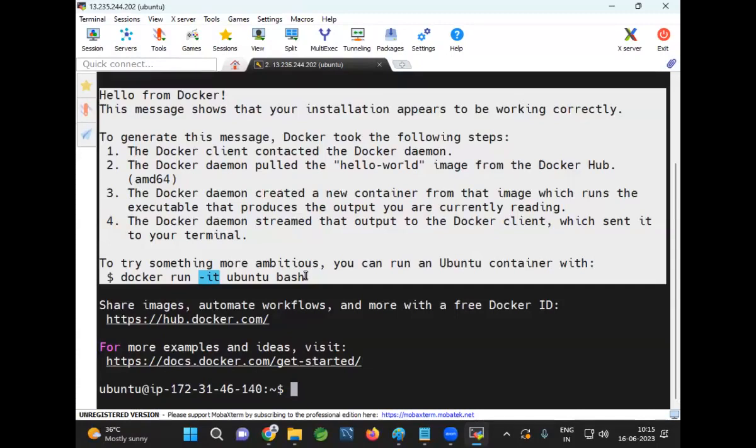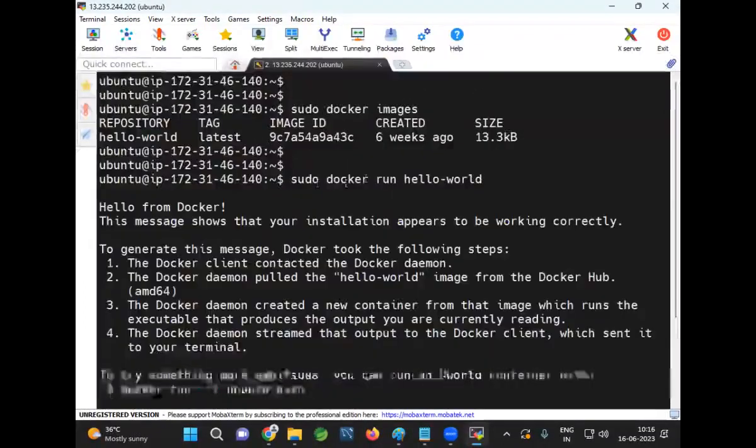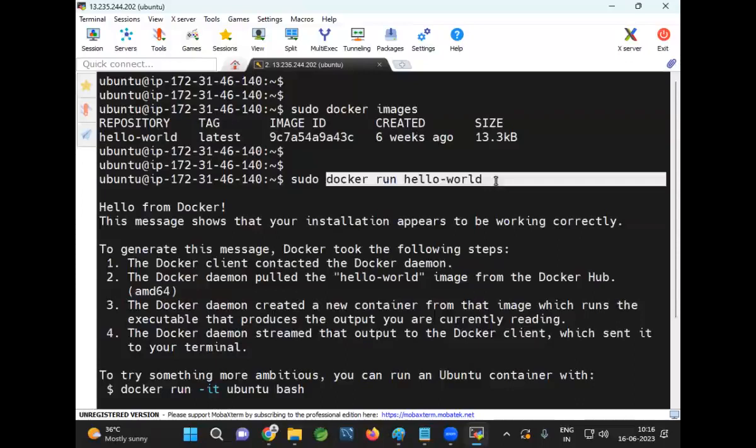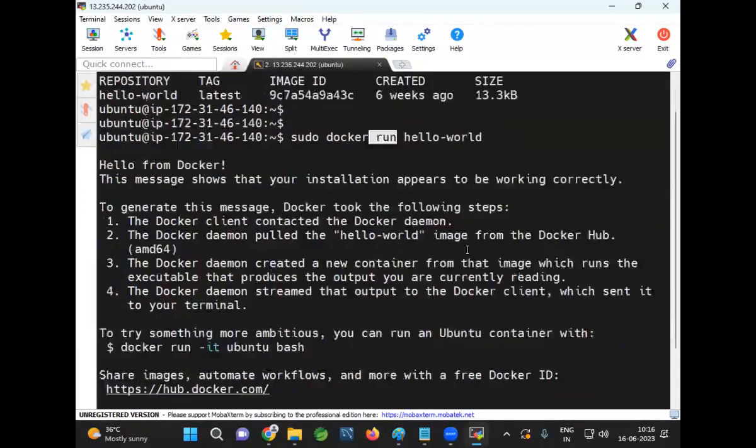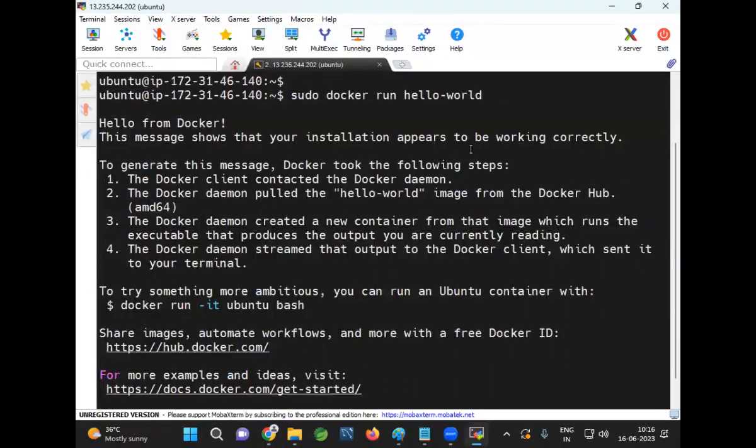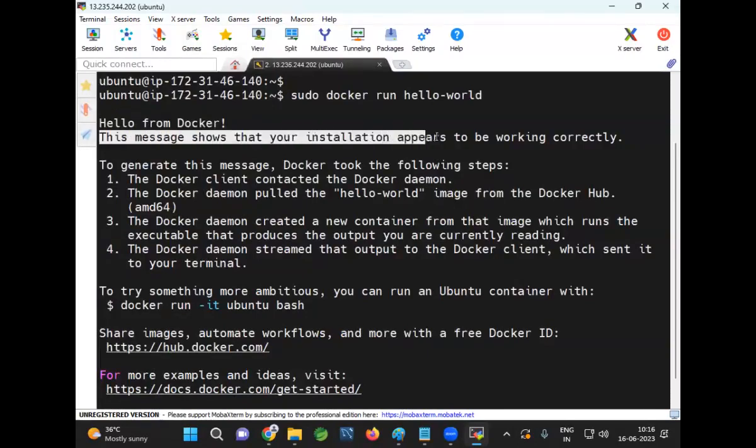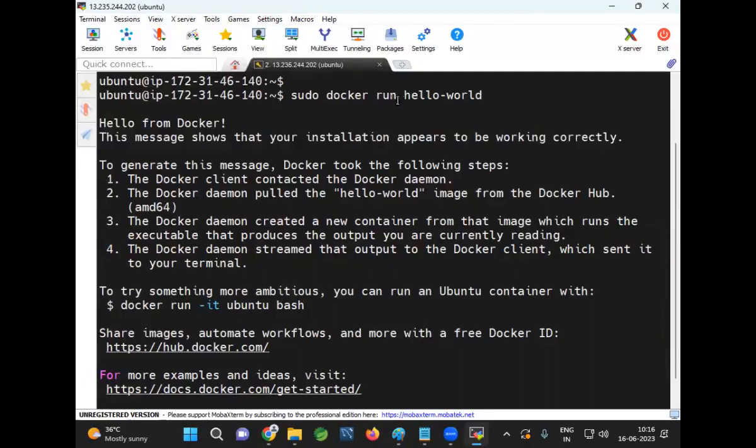So they are explaining how that image got executed, how the container got created. See here, I am first executing this docker run hello world. Hello world is the name of the image. Run is used to run the image. When you run the image, docker container will be created. Hello from docker. This message shows that your installation appears to be working correctly. That means when you are able to run the image, that means docker software working perfectly in your system.